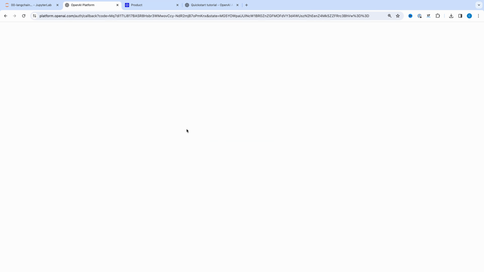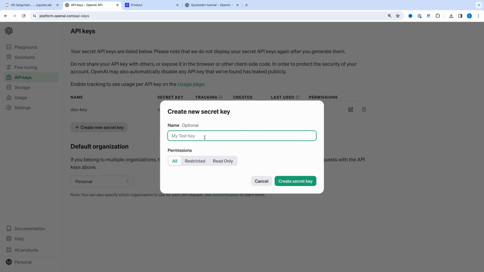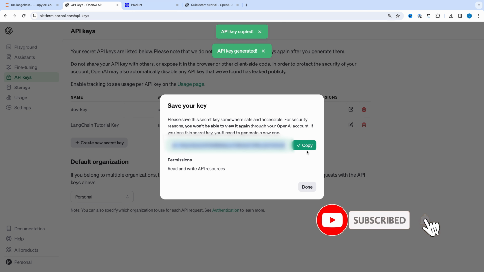After logging in, ensure you click on the API Keys menu button on the left side of the screen. Here, you'll find your API keys. You can use an existing API key or create a new one by clicking the Create New Secret Key button. Remember to save your key in a secure location, as it won't be visible again once you navigate away from the page.